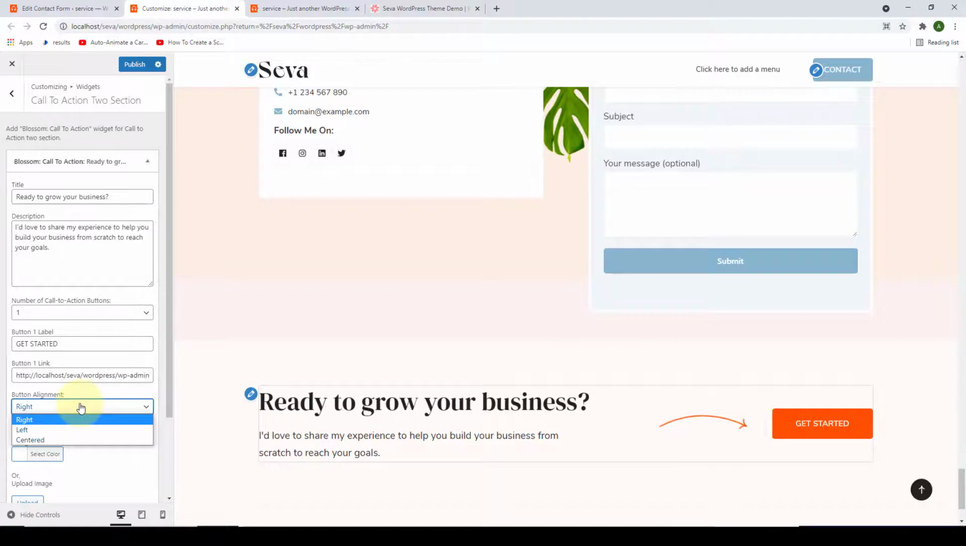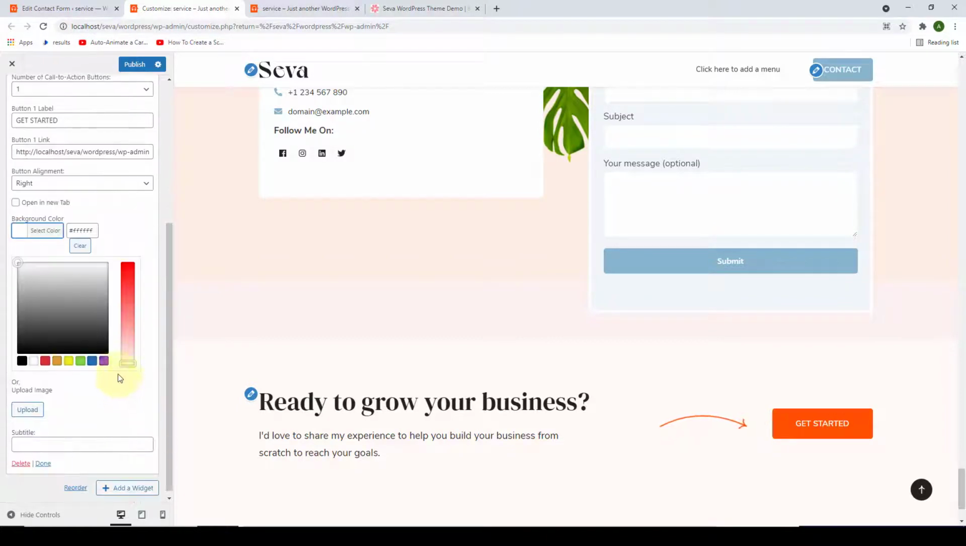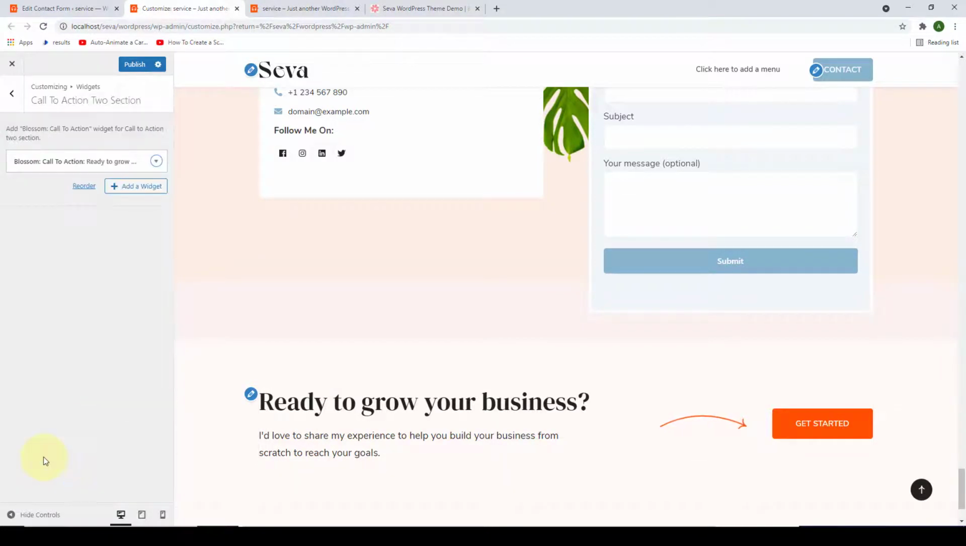You can select the button alignment from right, left and centered. I'm happy with right button alignment. You can also select the background color from here. Click on Select Color. Then you can select the color of your choice. You can also add in the subtitle if you wish to. Click on Done after you have made the necessary changes. Click on Publish to save those changes.